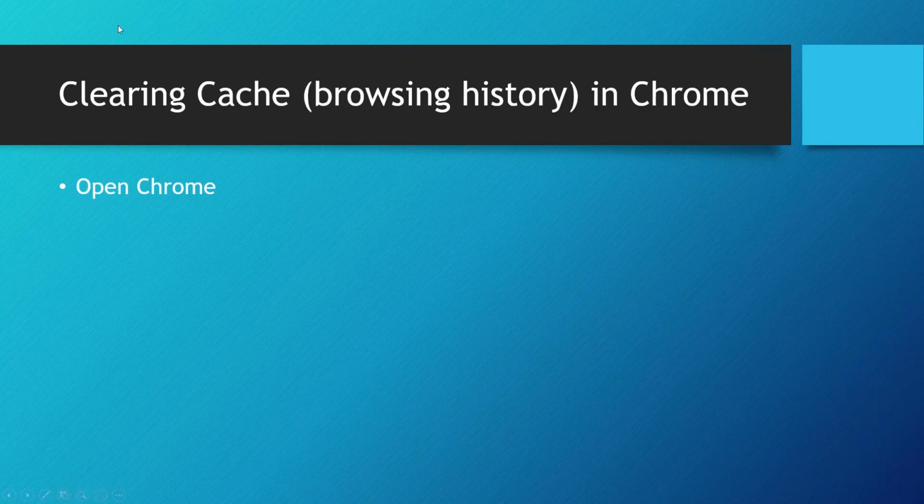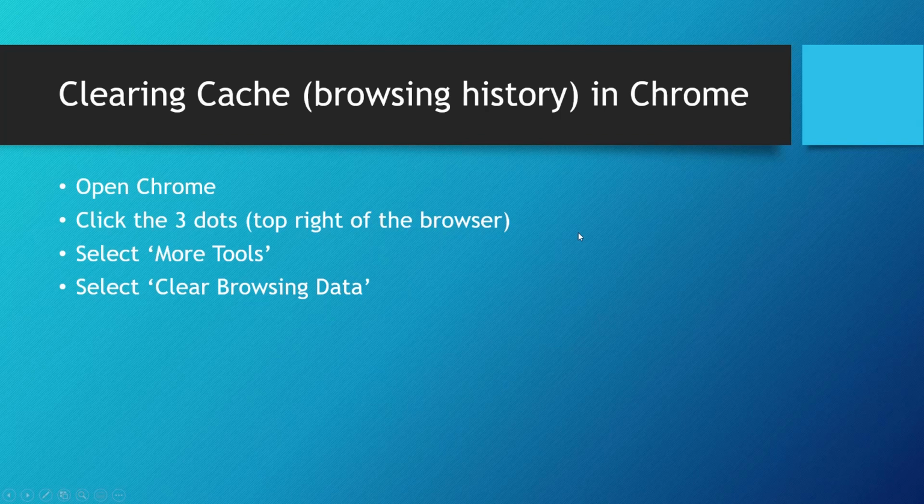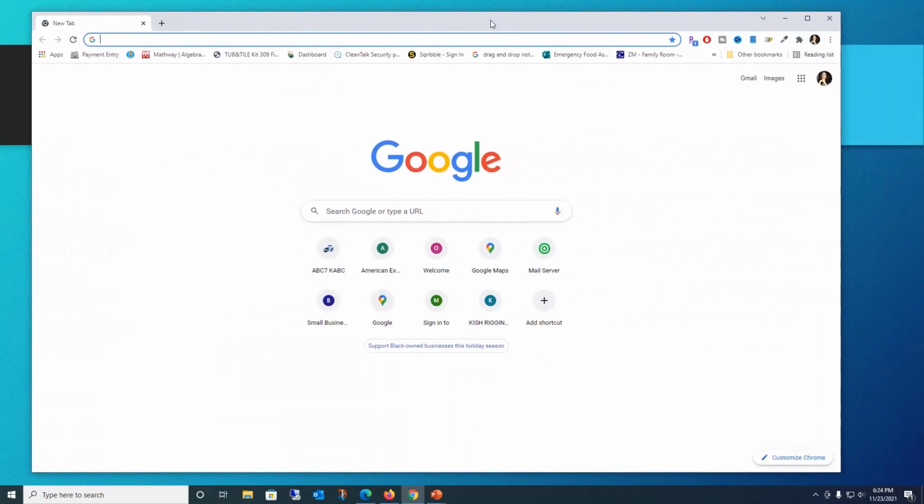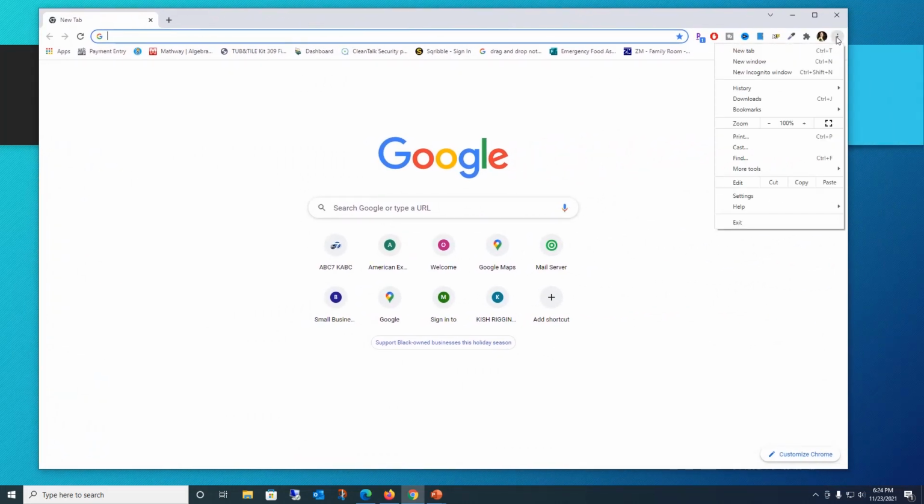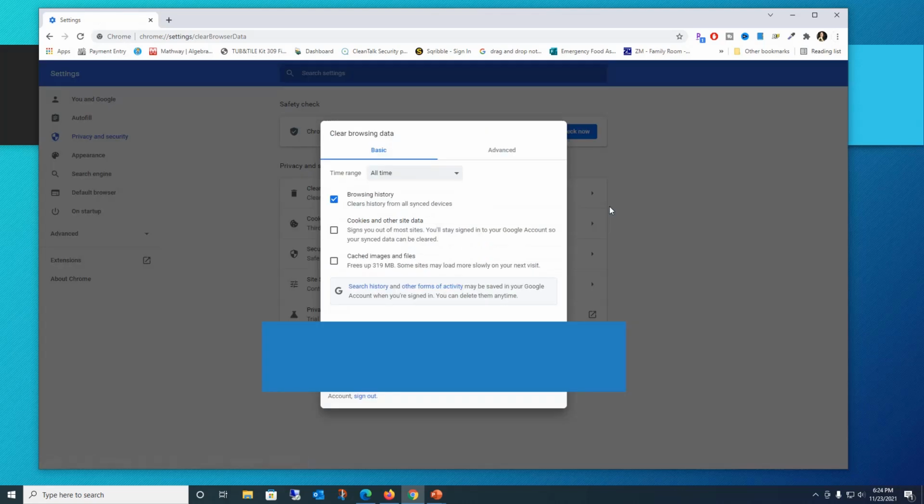Okay, so I'm going to show you how to do it in Chrome. So first you're going to open Chrome. Okay, so you click the three dots, top right of the browser, select more tools, select clear browsing data, and now you have some choices. So I wanted to go ahead and do this with you. So here is Chrome. All right, so you basically click these three dots, go down here to more tools, clear browsing data. So you click there, and this is what it will show you. So there are some options as far as what you can choose to clear.